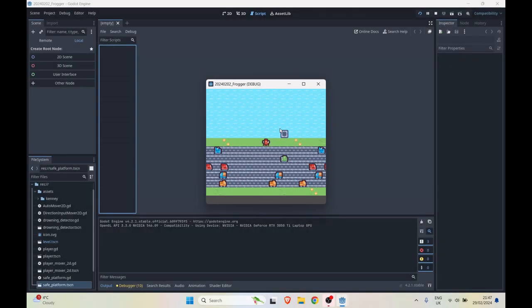In our last video, we implemented water, drowning and platforms. In this video, we'll be completing the water section and all the obstacles and platforms that we'll be using.